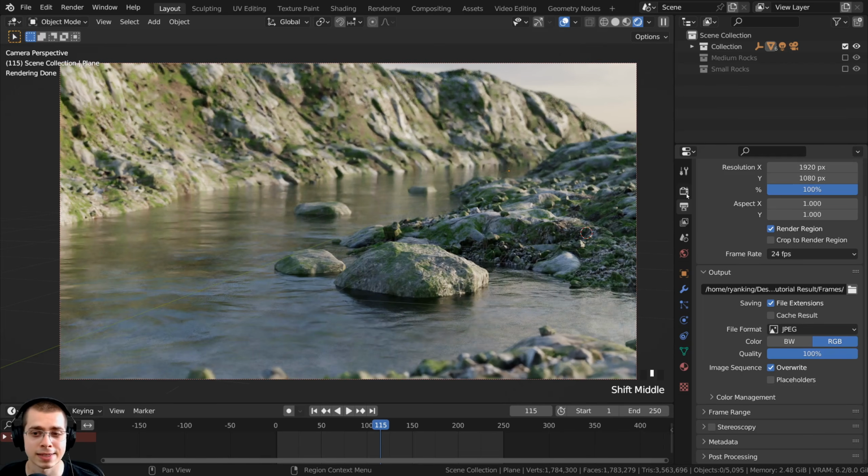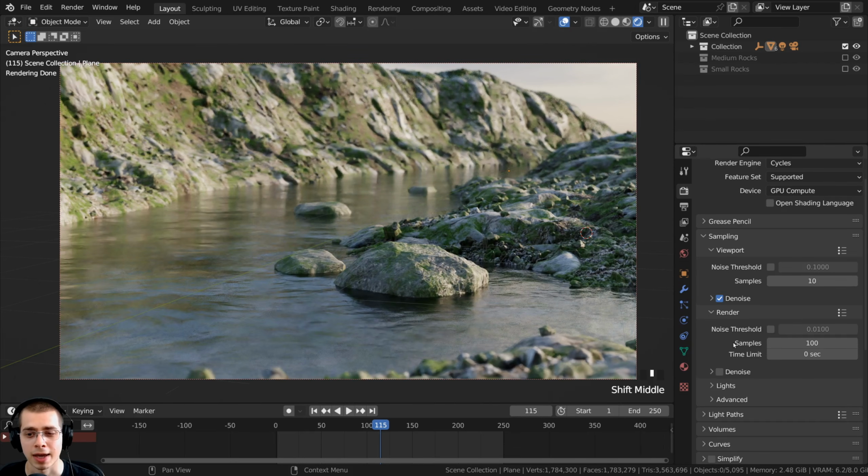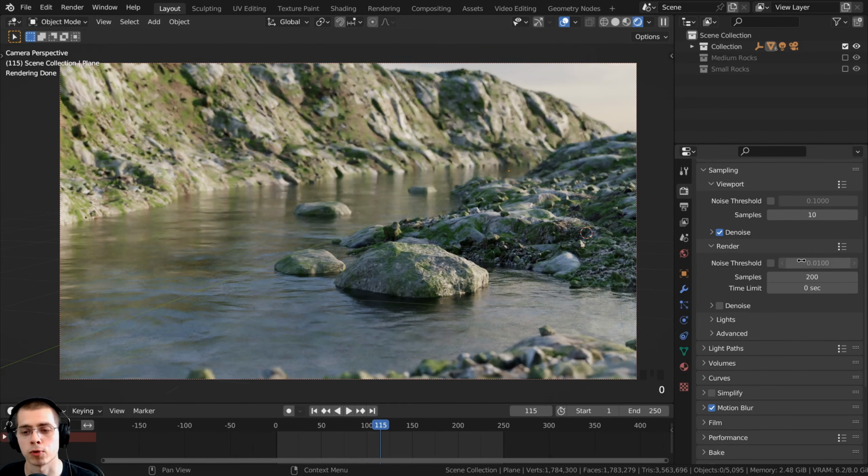So now I want to make the scene so that it renders a bit faster. So let's go here to the render properties. Here on the sampling, I want to open this up, and here on the samples, I'm going to turn the samples up to like 200. Turning the samples up will make it render longer, but the scene will be a bit more crisp.